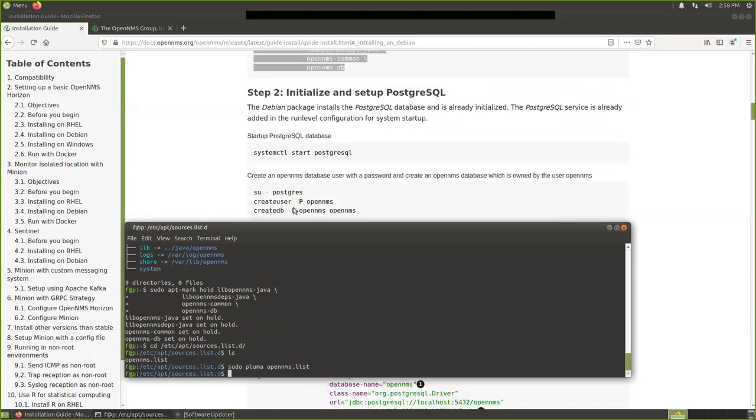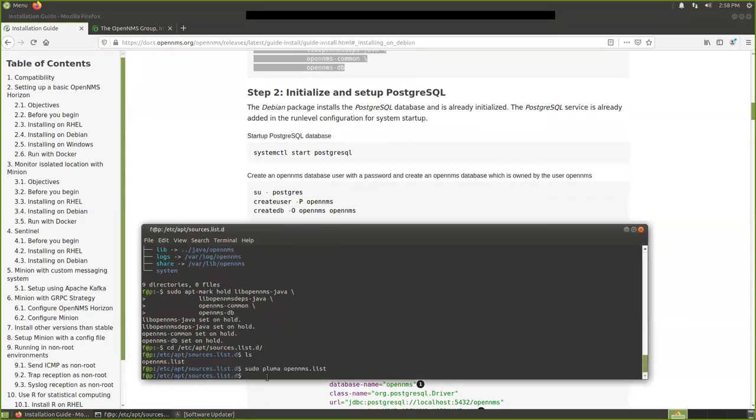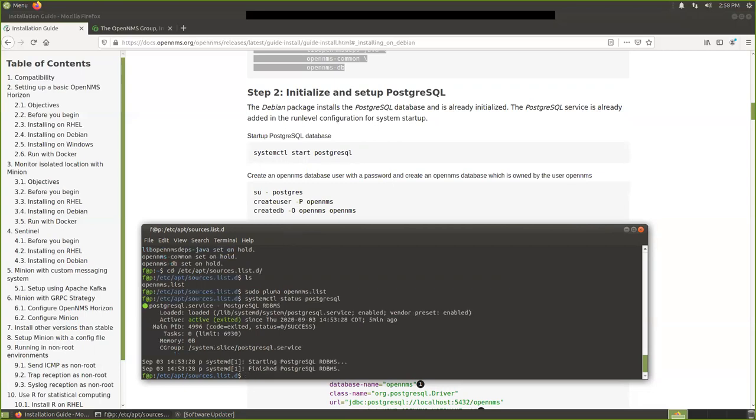Then we need to install this PostgreSQL. The PostgreSQL database is already initialized, so it's already added in the run level configuration for the system startup. We can have a check. systemctl status postgresql. Sudo systemctl start postgresql.